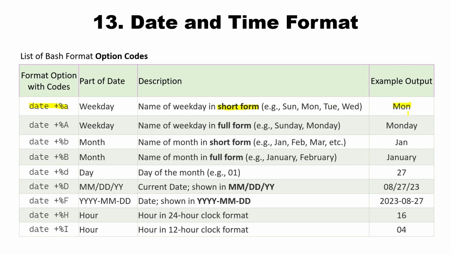Here is one output example. In the same way, when we give plus %A, then we are going to get the name of the weekday in full form. Full form is Monday, Tuesday, Wednesday and so on. Then for the month we have the character b. If we give plus %b, then we are going to get the name of the month in short form. Similarly for the capital B, we are going to get the full form of the month like January, February and so on.